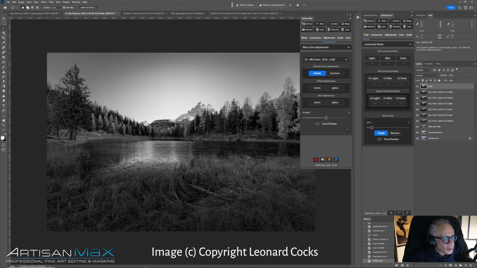Hello everyone, the second video on Artisan Max, and at the same time it's also about Artisan Pro, because after all, Artisan Max is a combination of Quick Mesh Pro and Artisan Pro. So today I want to demonstrate the various options of doing local adjustments that blend in smoothly with the rest of the image automatically or with a restore.